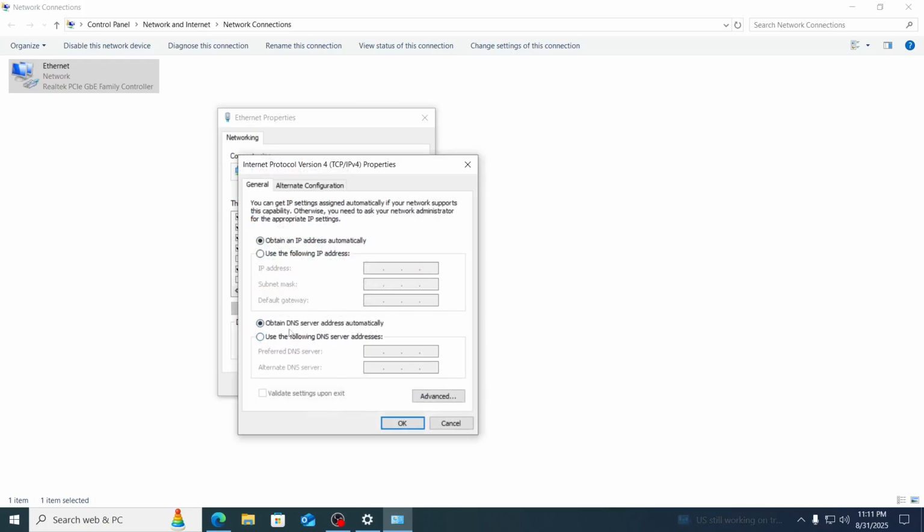And from here, I need to make sure use the following DNS server is selected. And I need to set up preferred DNS server here. I'm just going to use the Cloudflare DNS. So it's 1.1.1.1. And for the alternative one, it's 1.0.0.1. Then just click on OK.